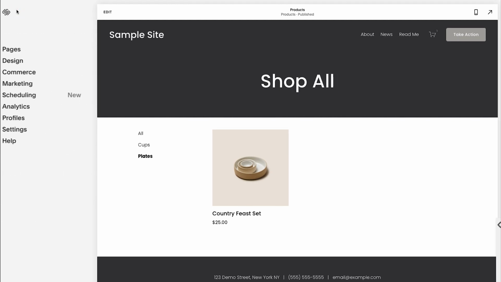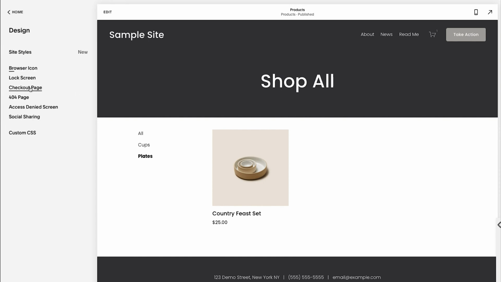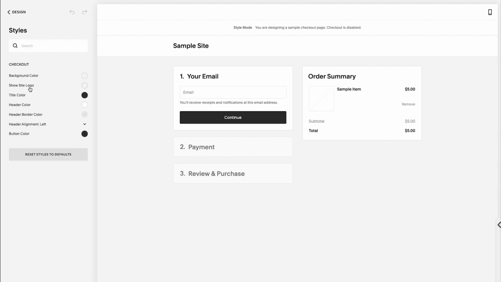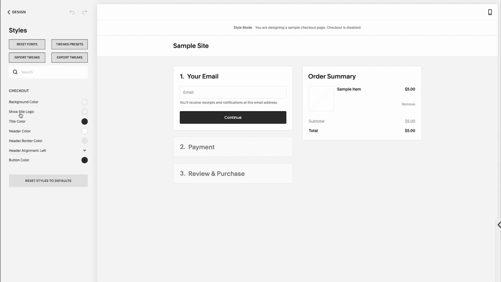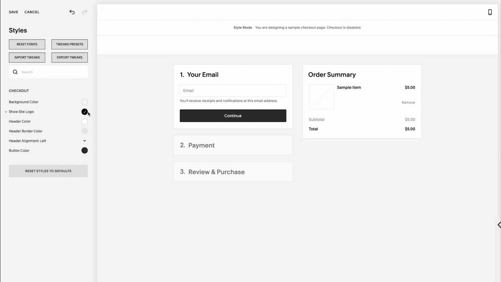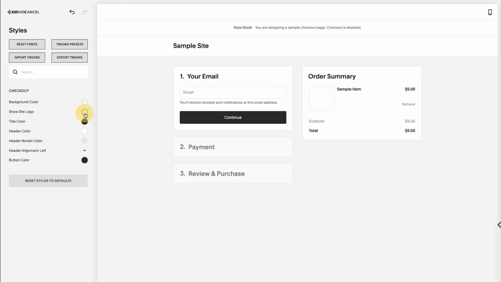Obviously, you could design the whole store. Oh, one last thing, you could design your whole site. But the one thing you could also consider is if you go to design, you could see here the checkout page. You could design the checkout page. Now, this has its own process. So once you have your logo set up, you could say show site logo, so whatever is on the main site will show there. I don't have a logo, so there's nothing showing up there.